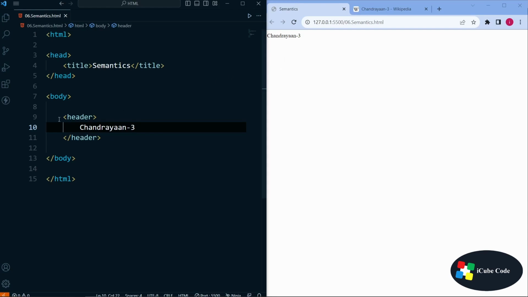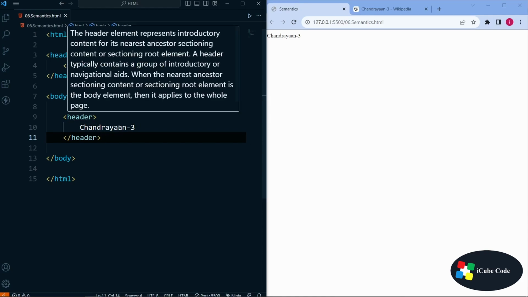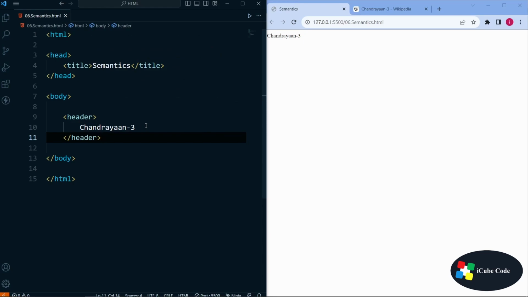Okay, so this is only for defining the content we are going to write inside it, not for some other properties. Like you might think, we have h1, so it will have some other properties, and this is the header and it also has other properties. No, it's only for defining the content which we are going to write.